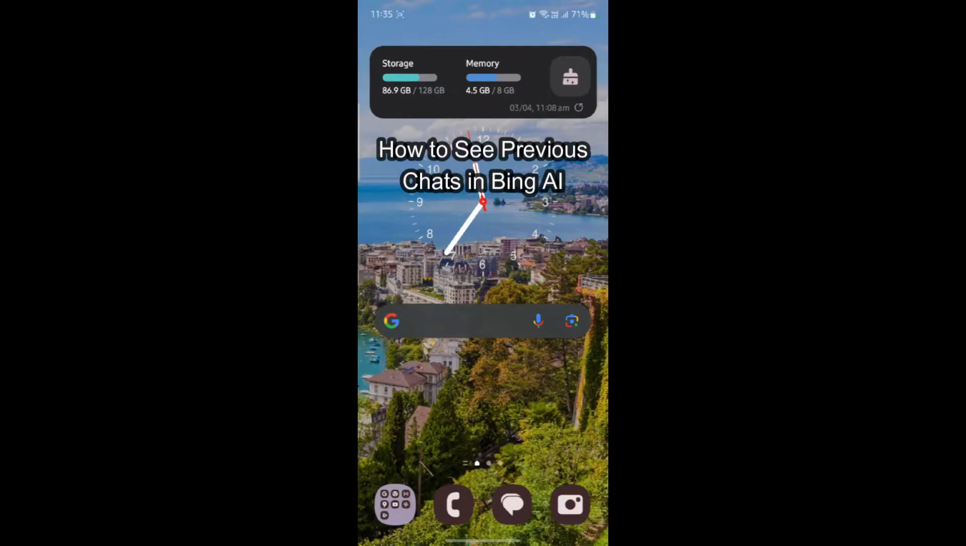Do you want to know how you can see the previous chats in Bing AI? If yes, then this video is for you.